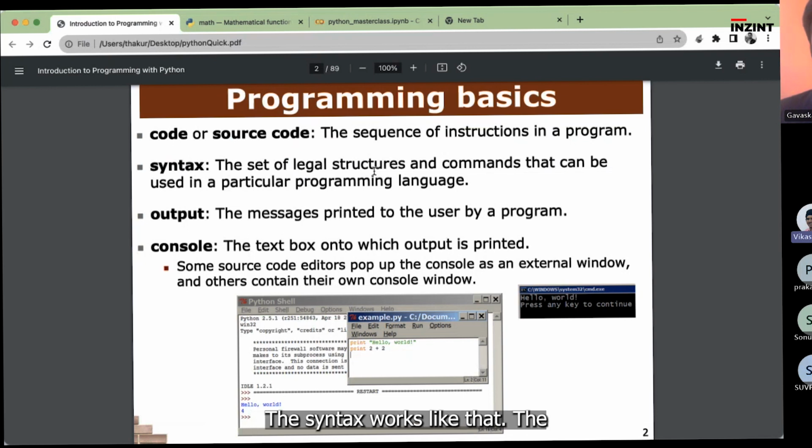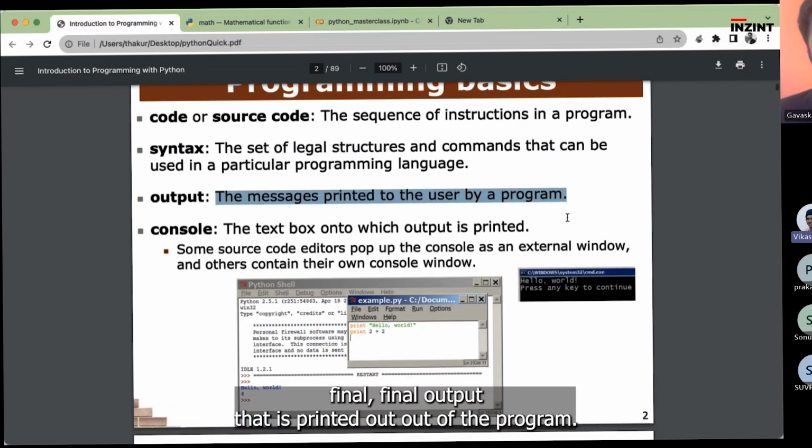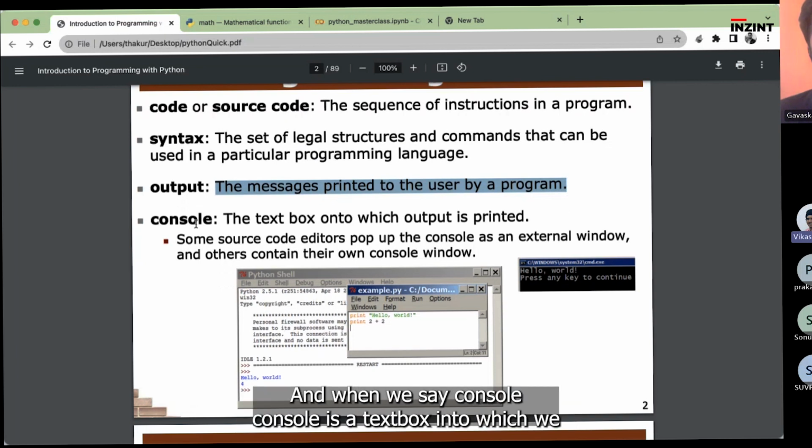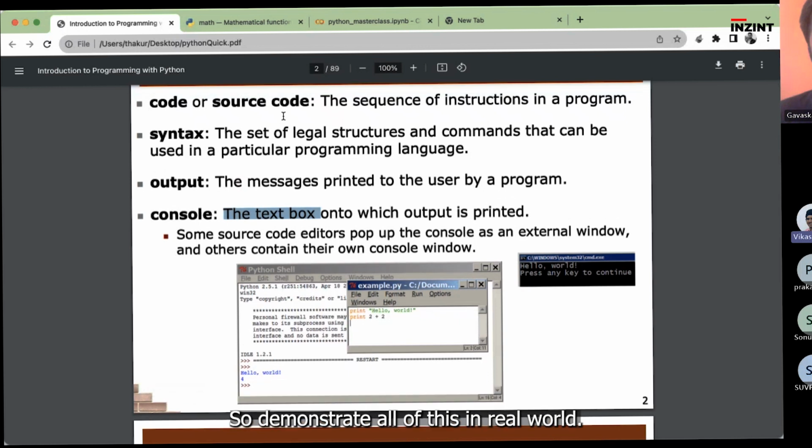Output is the final output that is printed out of the program. And when we say console, console is a text box into which our output is printed, or we also give input through a console sometimes. Okay, I will demonstrate all of this in the real world.